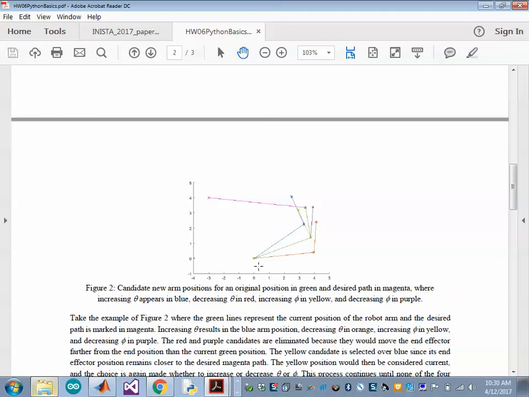That's the situation where theta stays the same, which means the first link of the arm doesn't change, but we increase or decrease phi. The yellow one is where we increase phi going from the green to the yellow. And the purple one is where I decrease phi going from the green to the purple. Okay? So of these 4 choices, which is the right one? Which one should we choose? Yellow, blue, purple, or red?